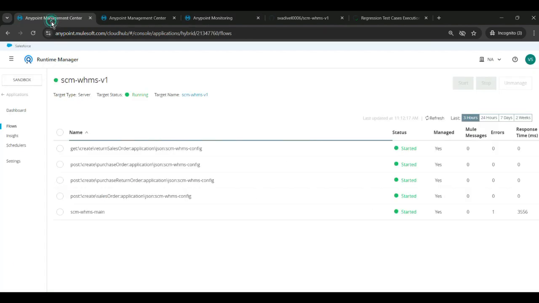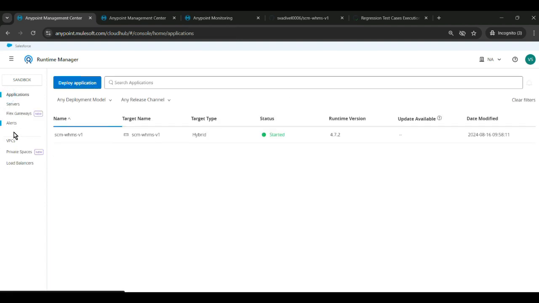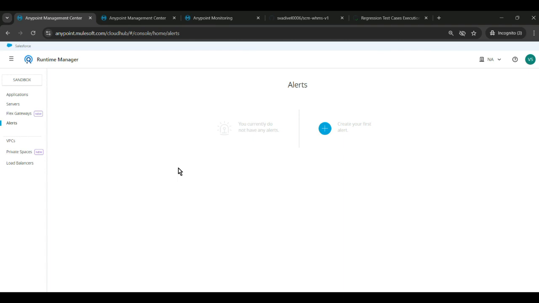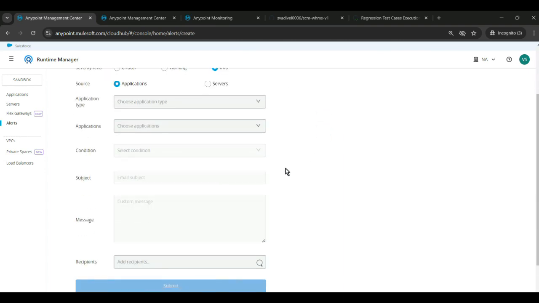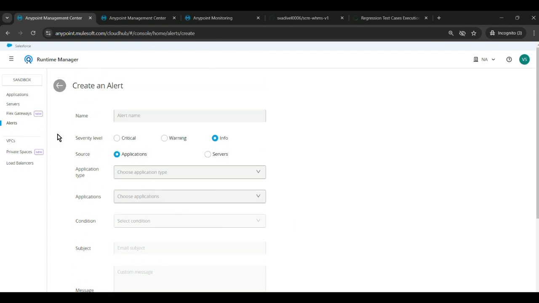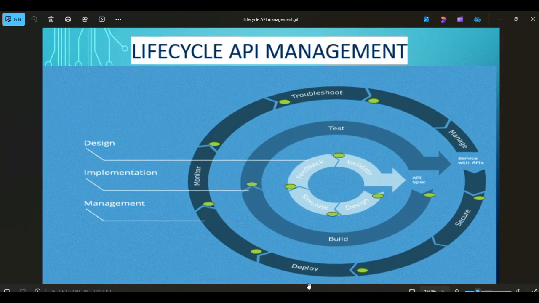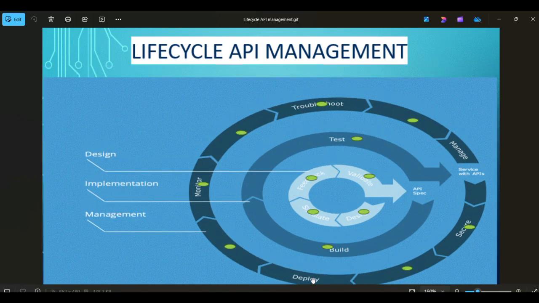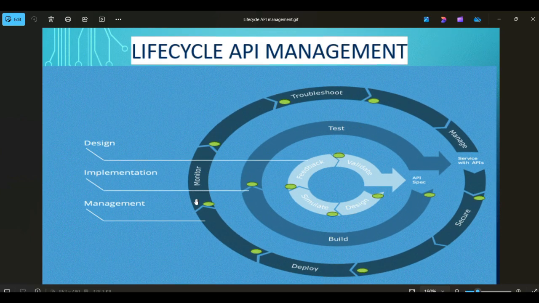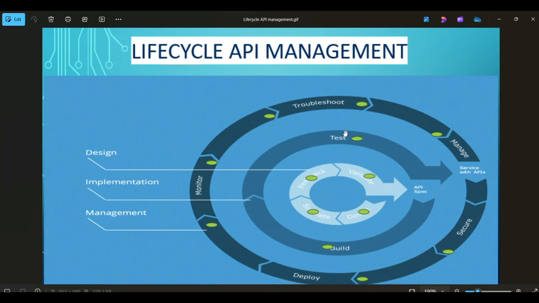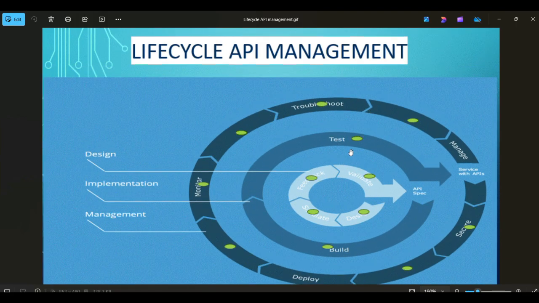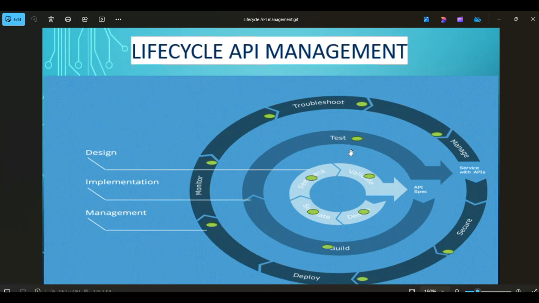Apart from these graphs, there are also a few other things, such as monitoring, which we just now saw. Alerting is there. We can configure the alert with the subject and message and add the recipient, which is also a useful feature. So we have seen continuous integration and continuous deployment, monitoring and alerting. Let me summarize what has been demoed in this demo series.